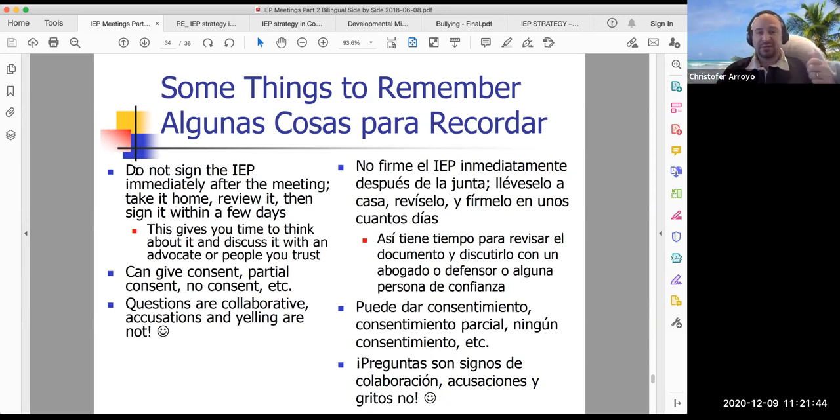Okay. Now remember, you can give consent, you can withhold your consent. A lot of people seem to believe that when you sign it, that means you're signing an agreement. No, that's not what happens. Instead, remember, you can give partial consent, full consent, no consent, nothing. If you withhold your consent, the team must implement the last agreed upon IEP.